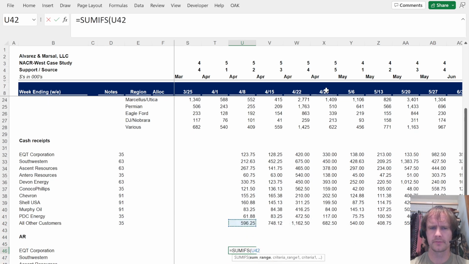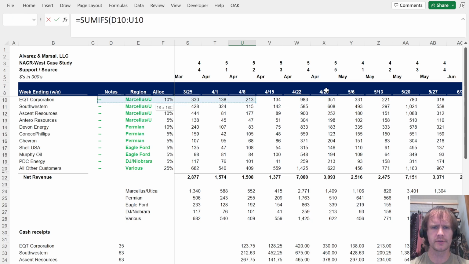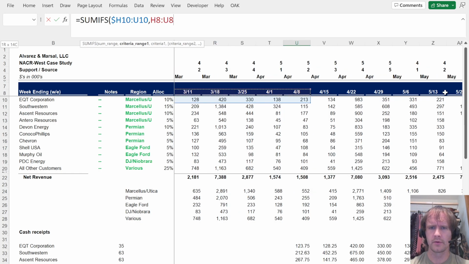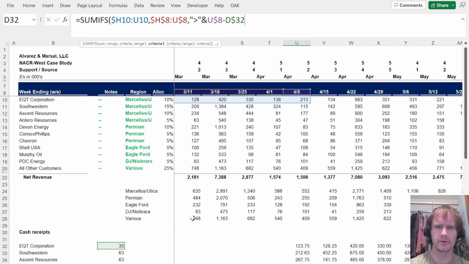So I'm going to say SUMIFS of this range. I'm going to lock in just the starting column, not the ending column, because I want the range to expand as I go along. So sum of that where the dates, sorry, I want to lock everything except the U column, where that date is greater than today's date minus my payment terms.